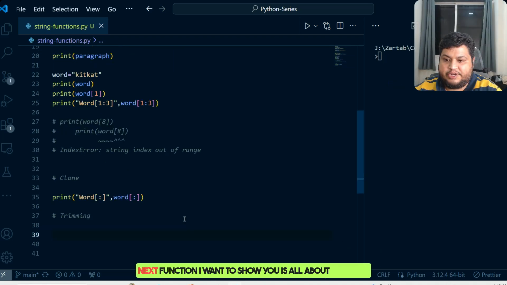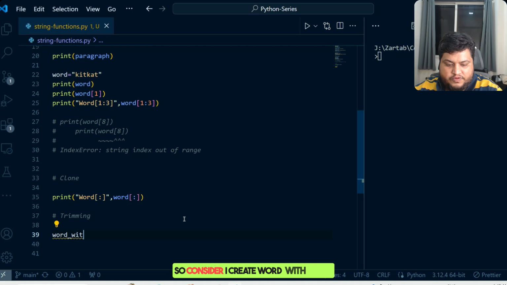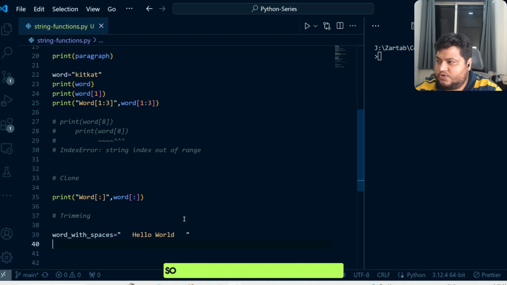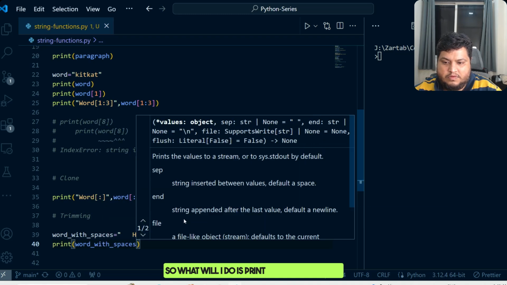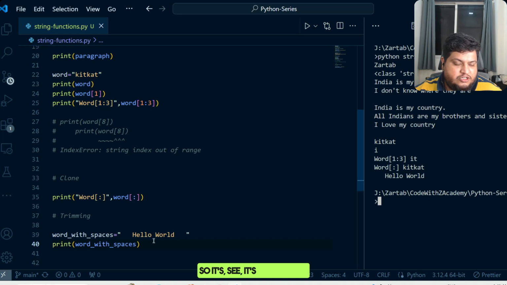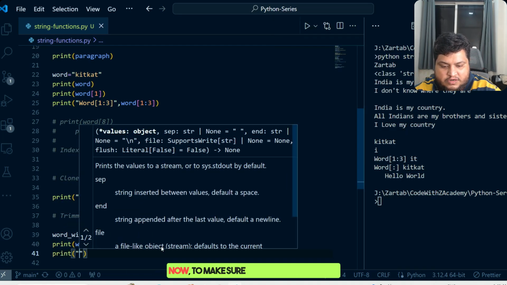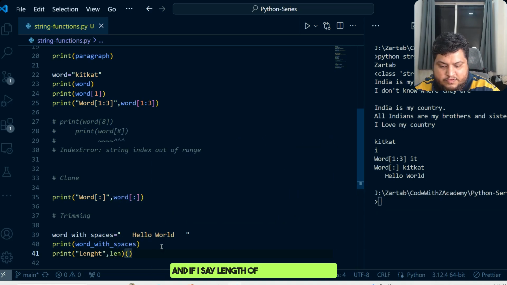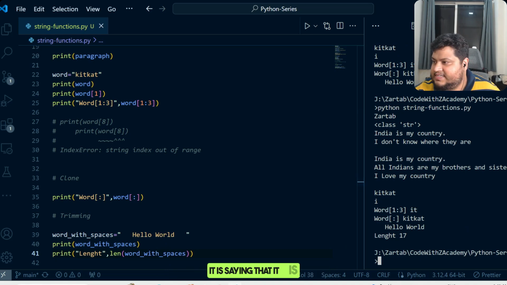The next function I want to show you is all about trimming. Consider I create a word with spaces: three spaces, hello world, three spaces. Now I want to trim this. I print the word with spaces. It shows three spaces here, three spaces there. To make sure we are doing it correctly, let me print the length as well. The length it is giving me is 17.